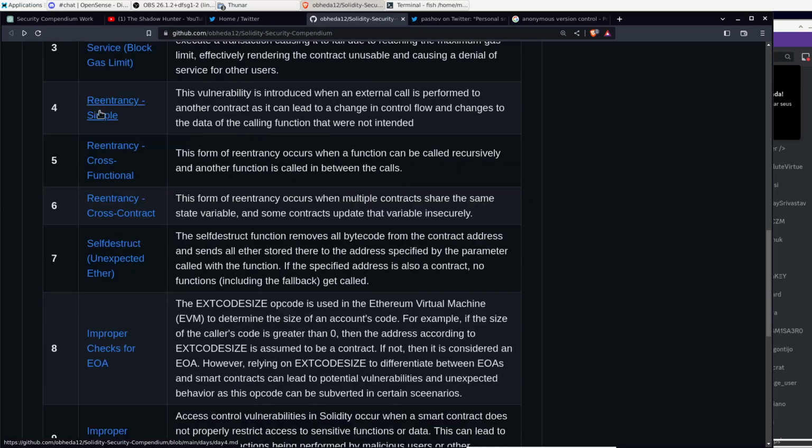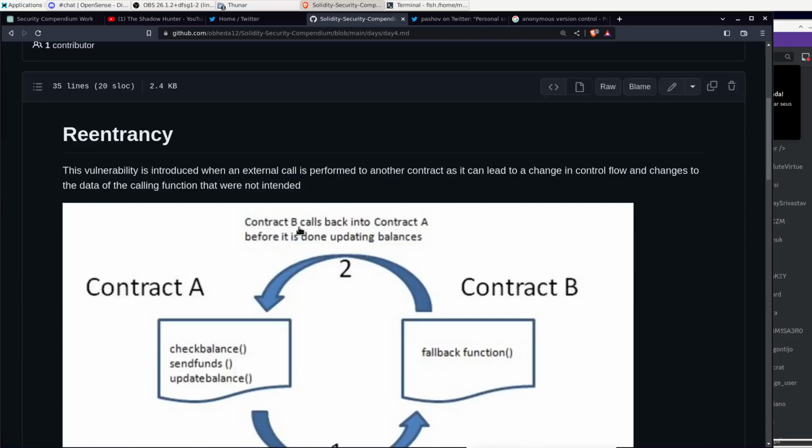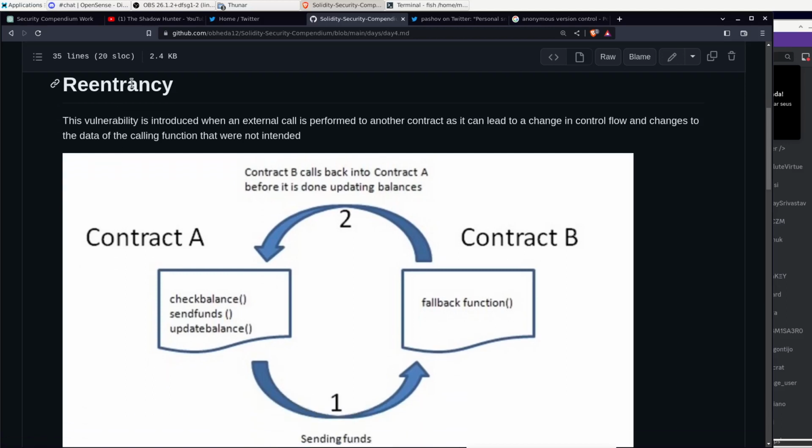Re-entrancy simple. We're gonna get into these different kinds of re-entrancies, and there's a few that are complicated, so I'm going to skip those to the next lesson, but we're going to stay doing this anyway. So let's talk about re-entrancy. This vulnerability is introduced when an external call is performed through another contract, as it can lead to a change in control flow and changes into the data of the calling function that were not intended.